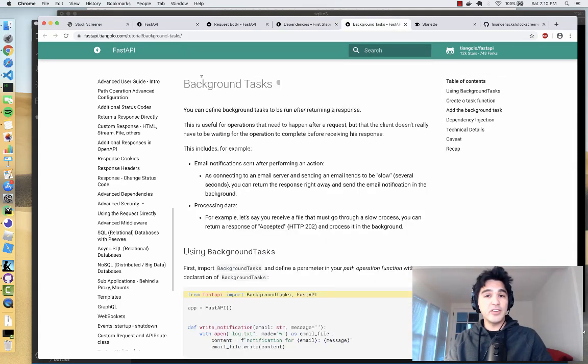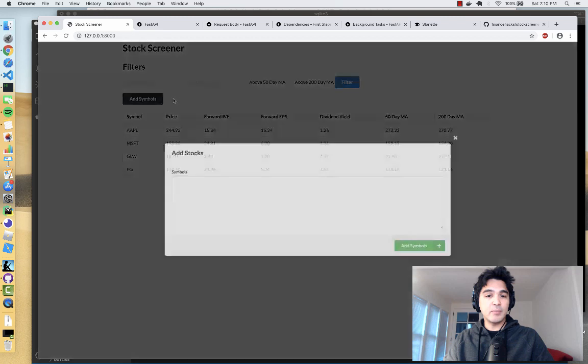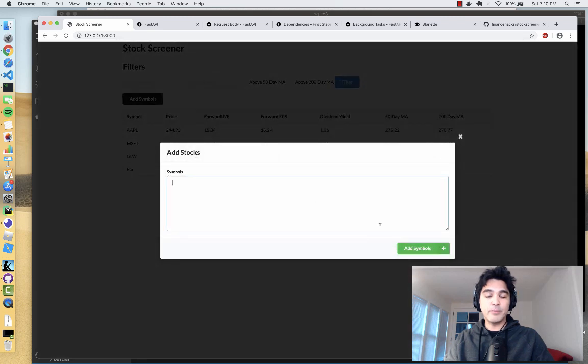Another feature of FastAPI I like is background tasks. If you'll notice earlier in the example application that I demoed, I added a number of symbols using this modal, I clicked add symbols, and I got an instant response.